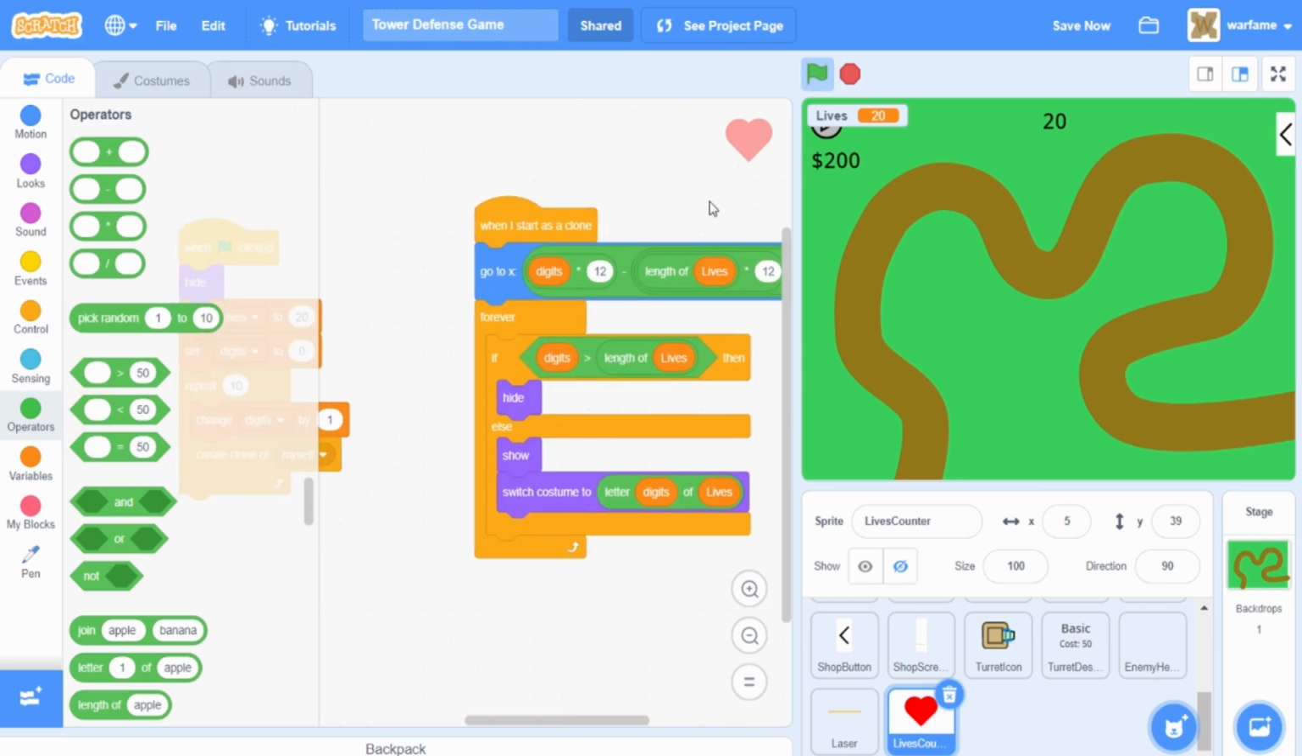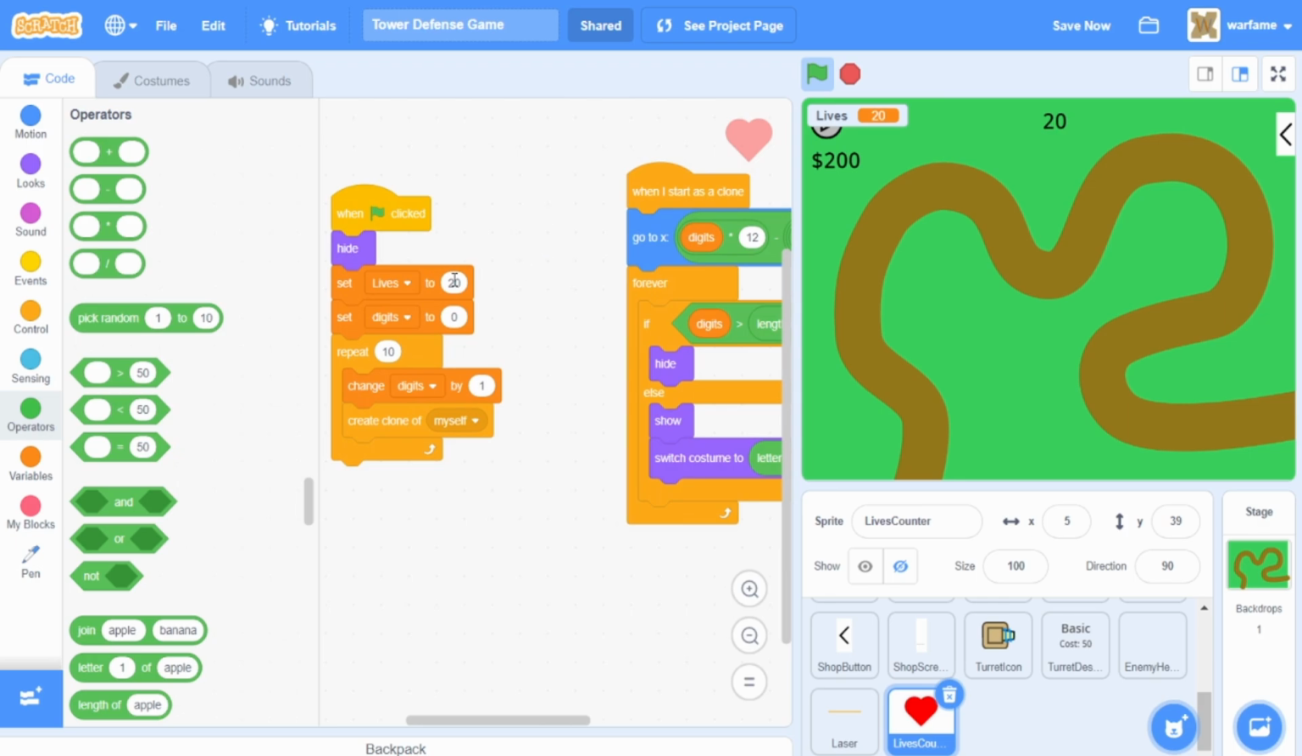All right, so as you can see, our 20 is now centered horizontally. And if I try increasing the lives to something like 2000, then as you can see, it's still centered. And if I make it like a super large number, like this, then as you can see, it's still centered. So it works. All right, so I'm going to change this back to 20.